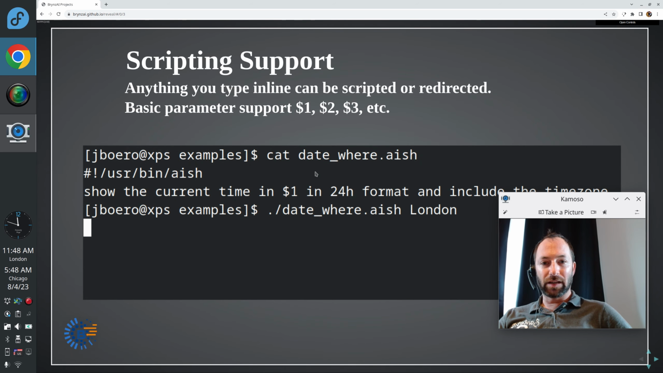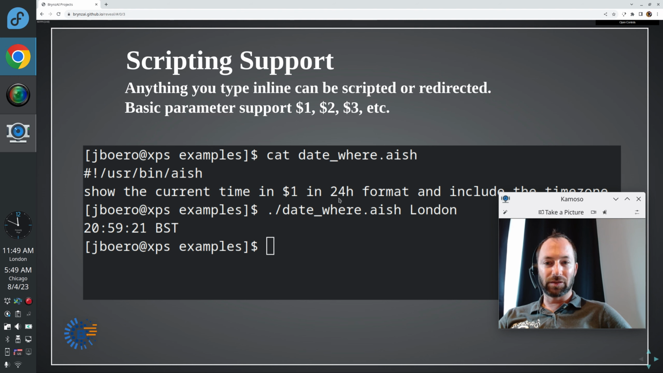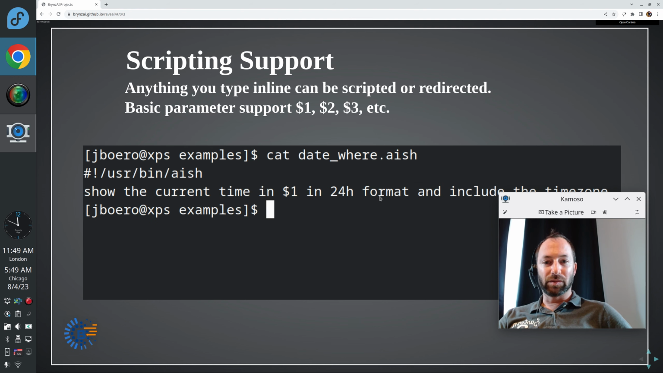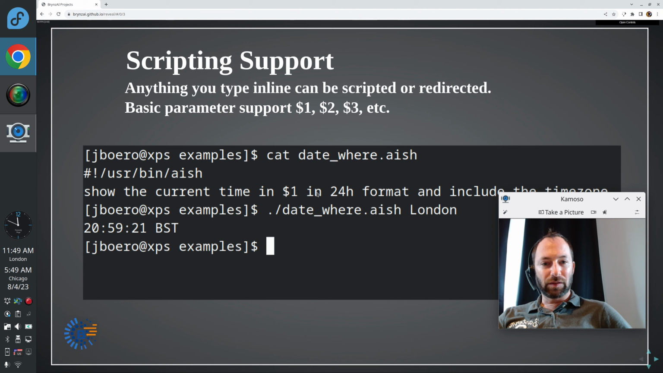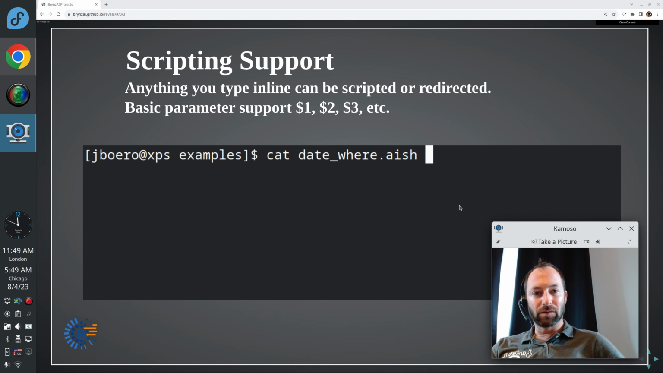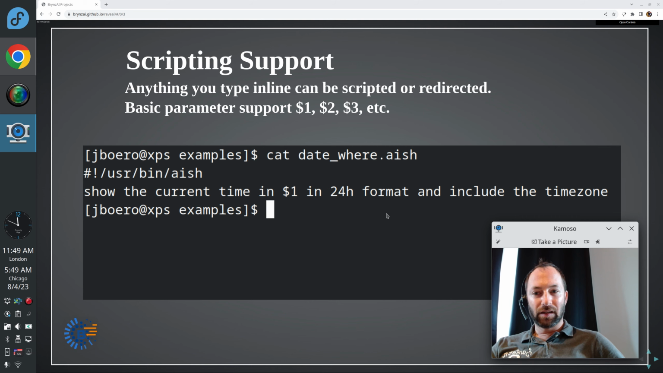Okay, so again, anything you type, you can script out. So here, for example, we have a dateware.aish. You put the shebang /usr/bin/aish at the top, and that means that this will then run as a script. So show the current time, and we also use a parameter 1. So we support just basic parameters via text substitution, $1, $2, that kind of thing. No string operations, that kind of thing. In 24-hour time format, include the time zone. So here we say call that script with any city, any location, for example, London, which is substituted in the script for that $1, and then all we get is the result, right?